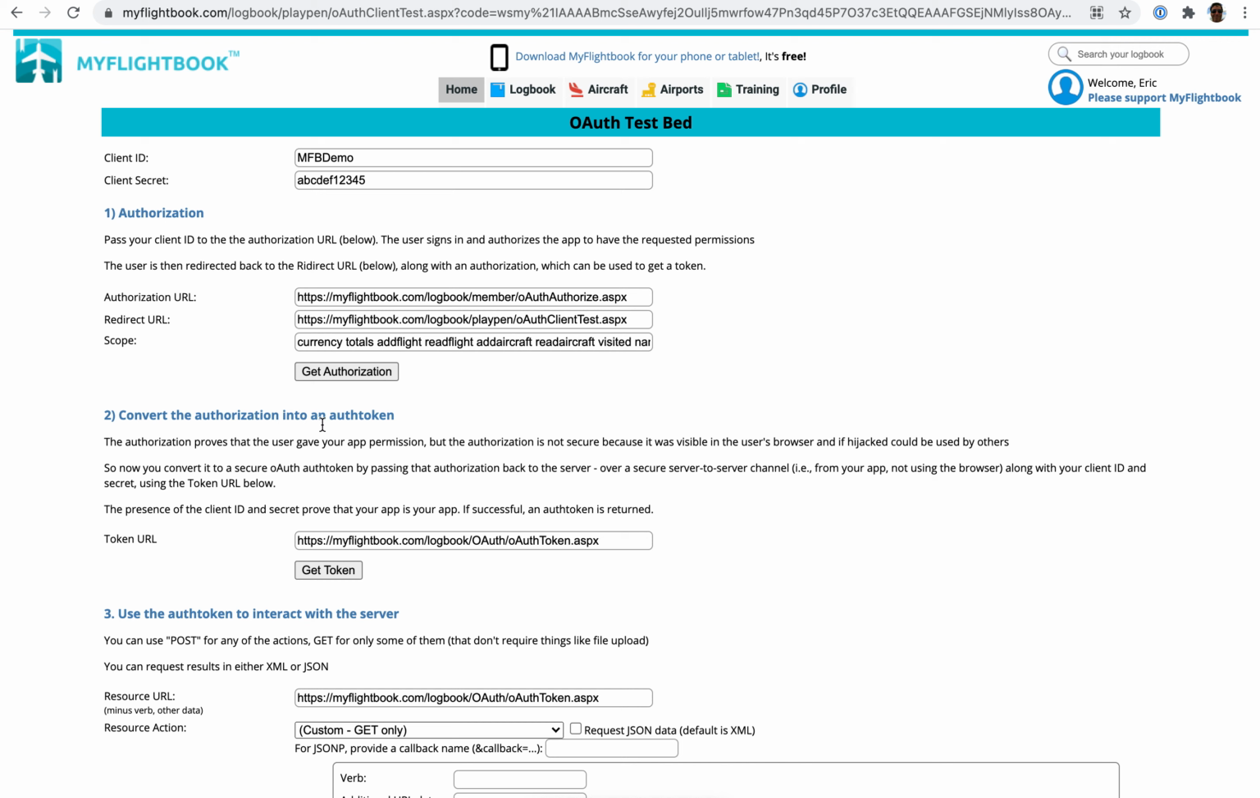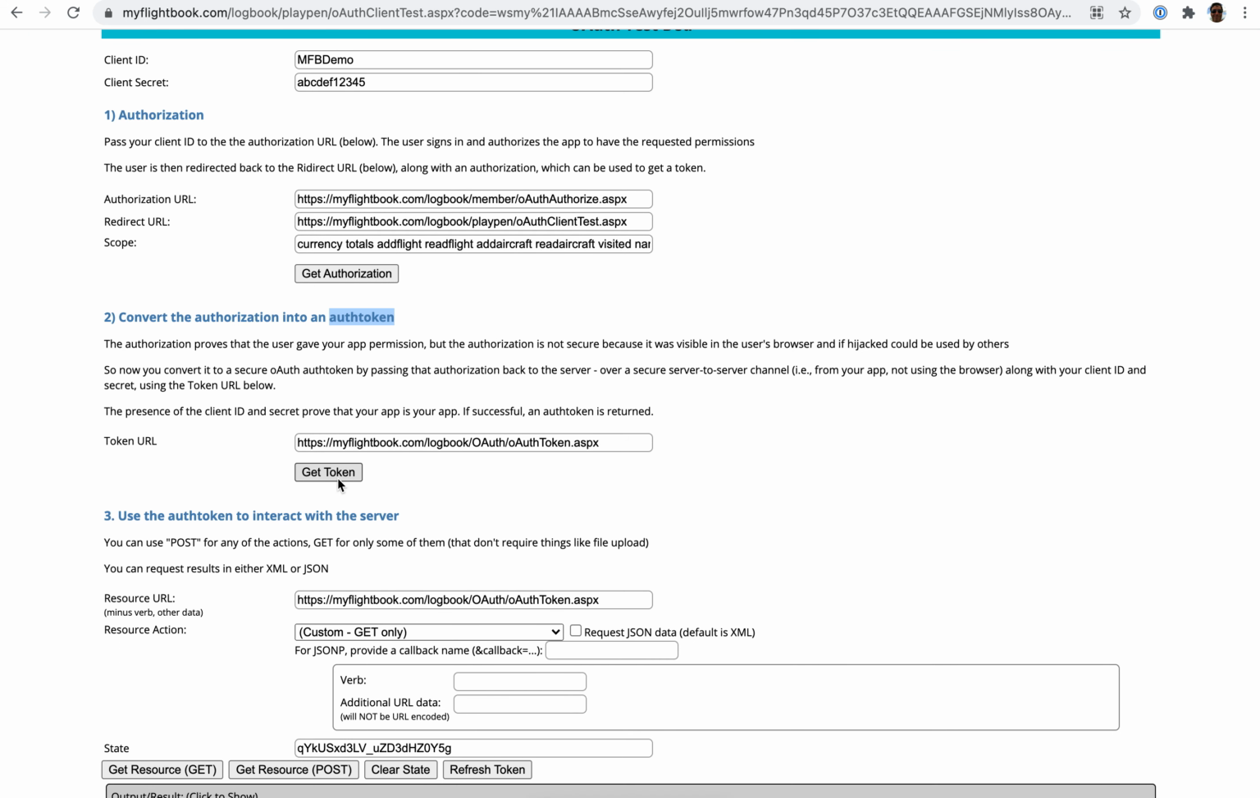That's great, but now you can't use that to make calls. What you need to do is convert it into an auth token. This is where you're going to make a server-to-server call. It's got to be over HTTPS, and this is not in the browser. This is an actual HTTPS call. You're going to pass in that authorization, your client ID, and your client secret. So basically what you're saying is, I'm MFB demo. I can prove it because here's my secret, and I want access to John Smith's account, and here's the blob that shows that they gave permission for that to happen. And again, this is all standard OAuth. There are libraries for pretty much every language out there that will do all of this for you.